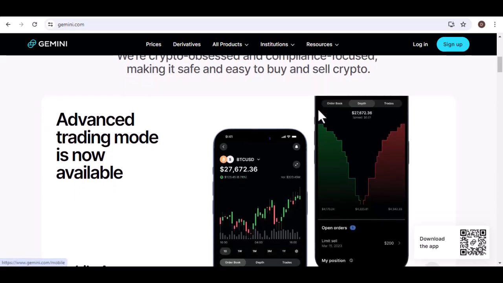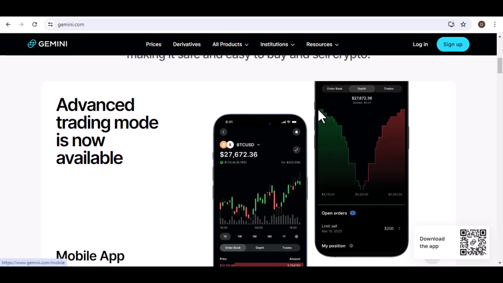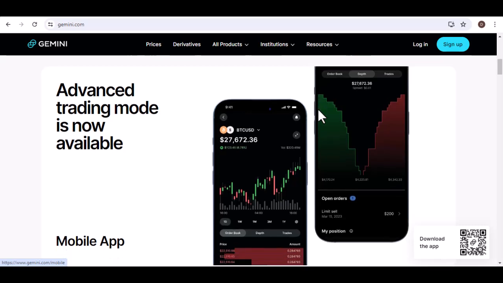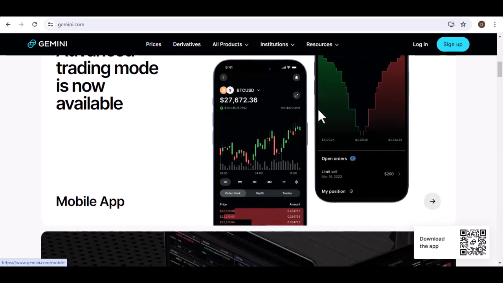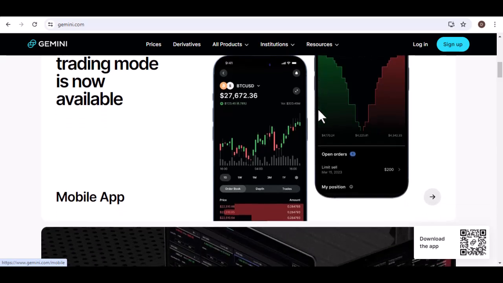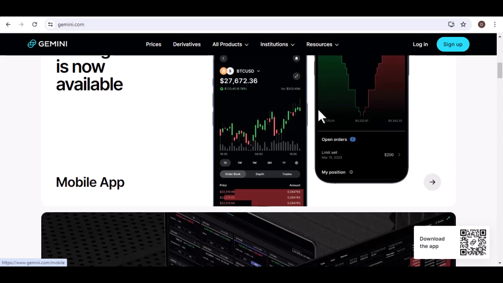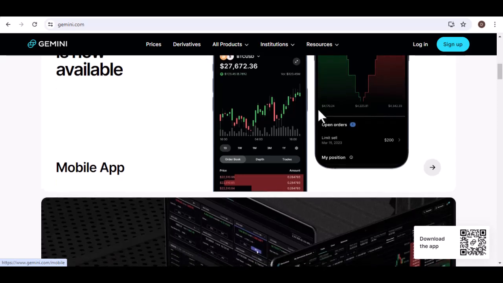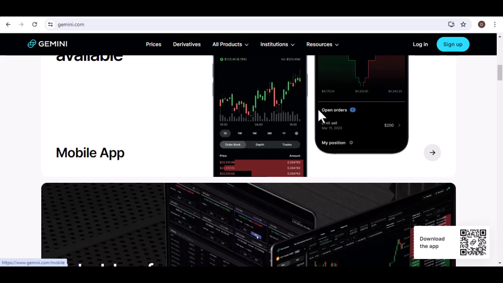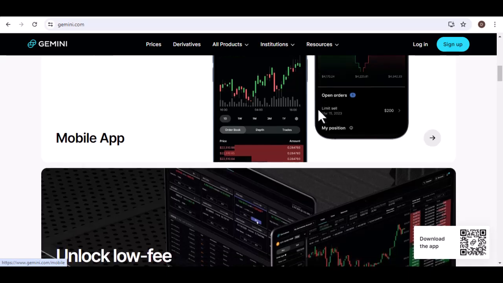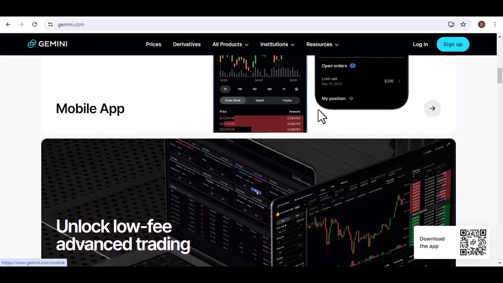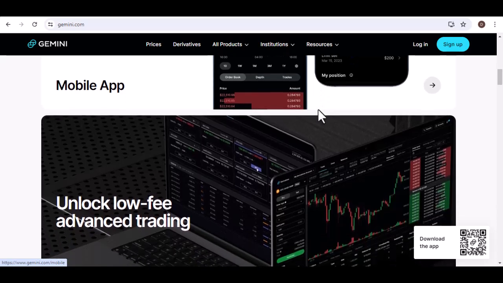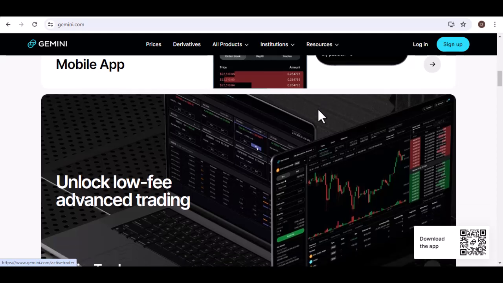The conversion process, step by step. Now, let's get down to business. How do you actually convert your currency on Gemini? Here's a step-by-step guide. Log into your account. The first thing you'll need to do is log into your Gemini account. Navigate to your wallet. Once you're logged in, head over to your wallet section. Select the currency you want to convert. Choose the currency you want to convert from the list of available options.